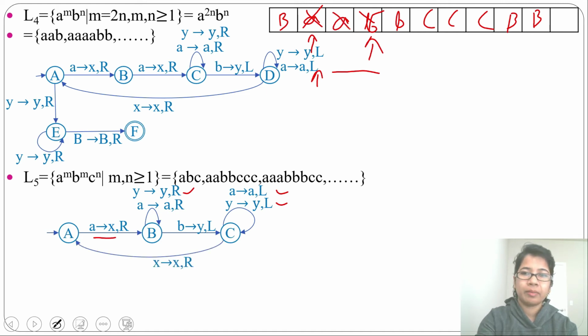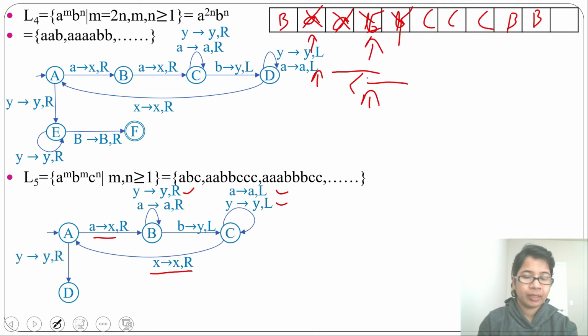So next A will be changed to X. Then this B will change to Y. Now next time pointer will be here. So X will be X and it will move right. So it will see Y, as all A is done. When it will see Y, Y will be Y and it will move right. Then there may be more Y. So just make a self loop.